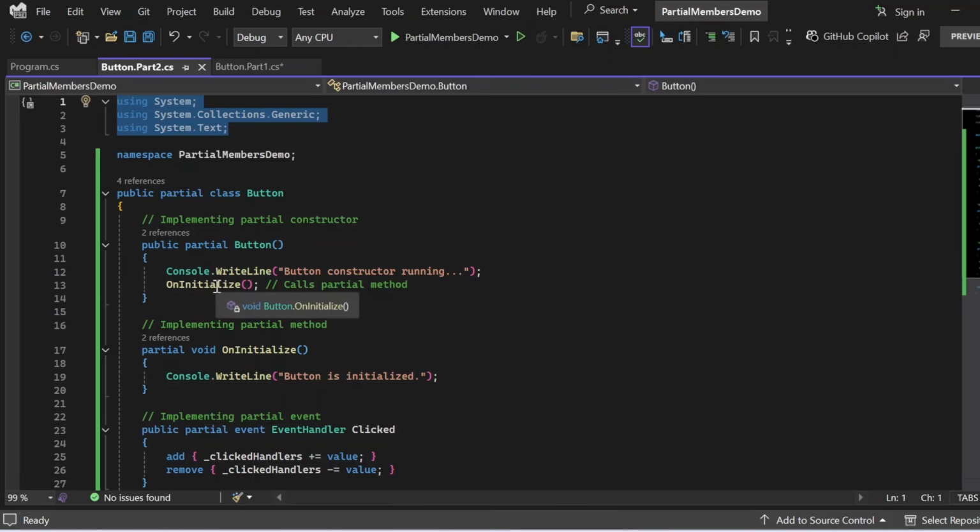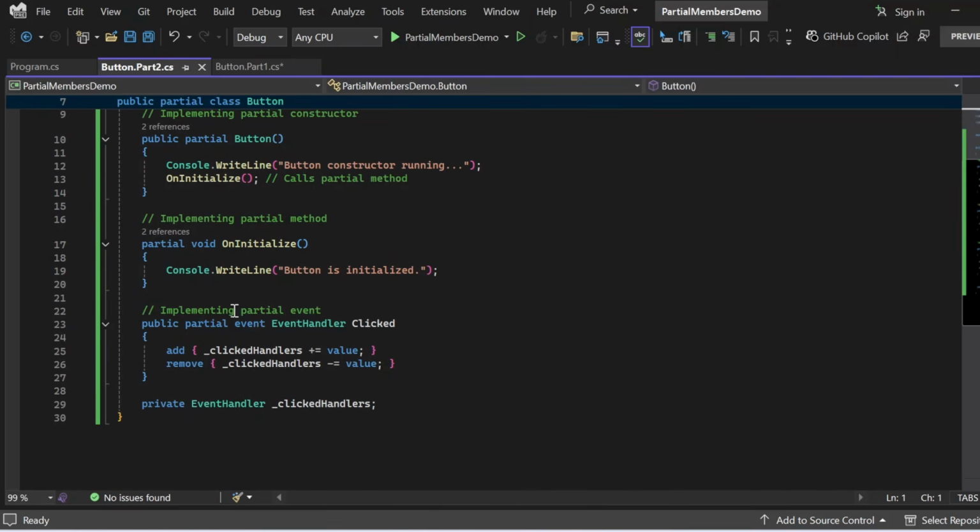So let's say OnInitialized is not implemented anywhere, so this call is going to get removed. So that's the compiler's job. But here I have implemented this partial method. That's what I have written, partial void OnInitialized, and inside this partial method I'm just printing this statement into the console window. What I'm printing: button is initialized. And then finally I have implemented the partial event.